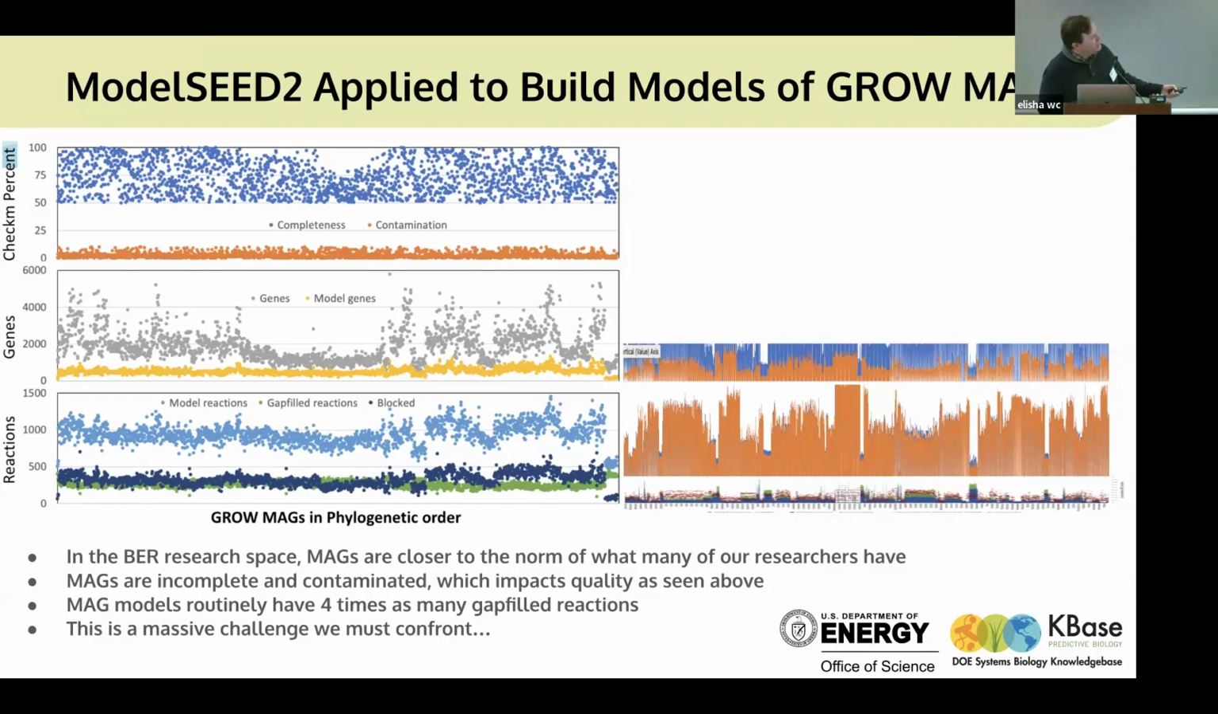But the issue you see in this figure is we've got the CheckM stats for the MAGs, and you can see the completeness is all over the place. It's cut off at 50% because that's the quality metric they use, so they basically didn't release MAGs that were lower than that. The contamination is generally pretty low, but we see the completeness is all over the place. The genome sizes are all over the place, and this is a mixture of diversity and the quality of the MAGs.